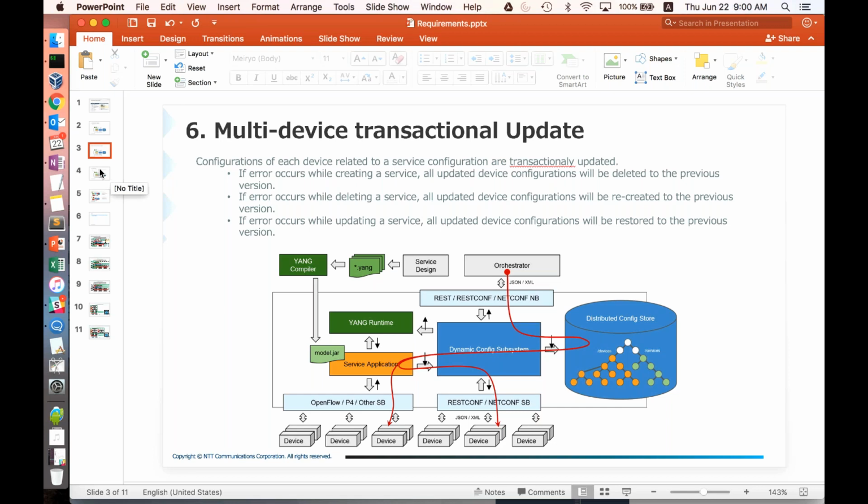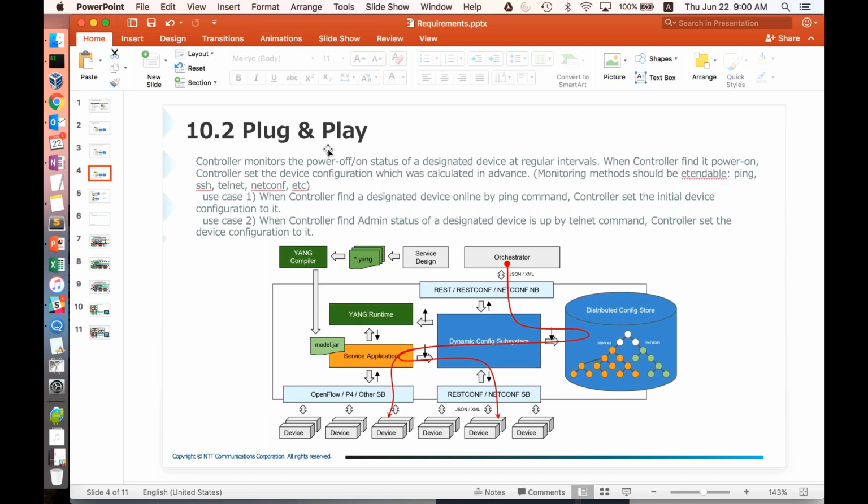Yeah, thank you. And how about this program plate? I mean, this is the use case that ONOS controller monitors some power off or power on status of the designated device at regular intervals with like a ping command and so on. Yes. And, okay. Yeah, so I think this is broader in scope than dynamic configuration.